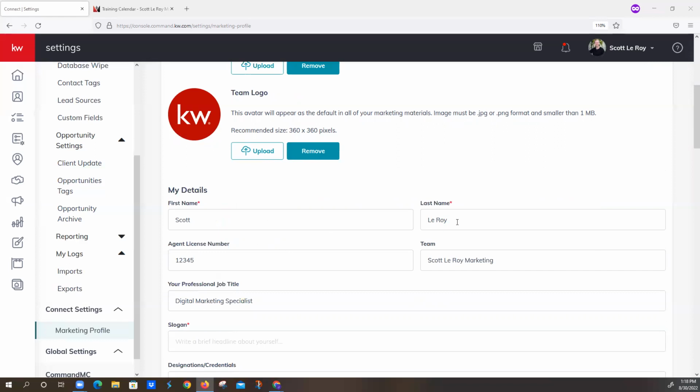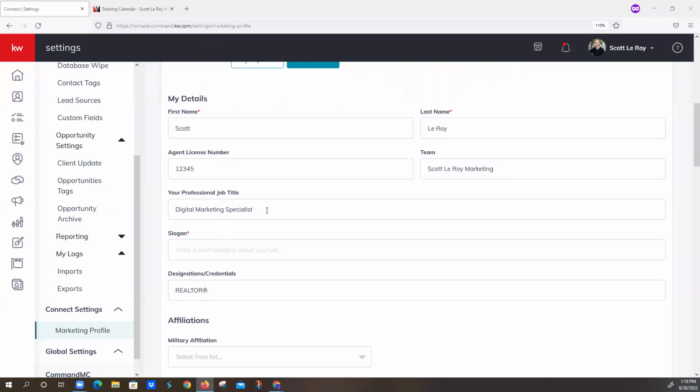All right, so we've got first name, last name. You can add your license number here. He's got his team listed here. These are not required fields, but the ones with the red asterisks you'll note are. He added in his professional job title. We do have to add a slogan here.